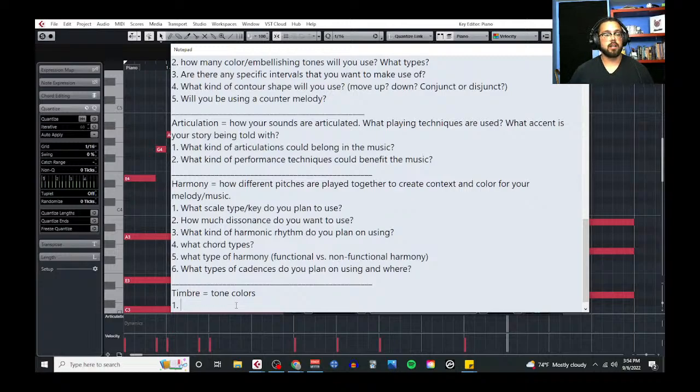So let's see. For timbre, basically how many sound palettes do you need and why? So a sound palette is essentially a collection of instruments that you're going to use to help tell a story.